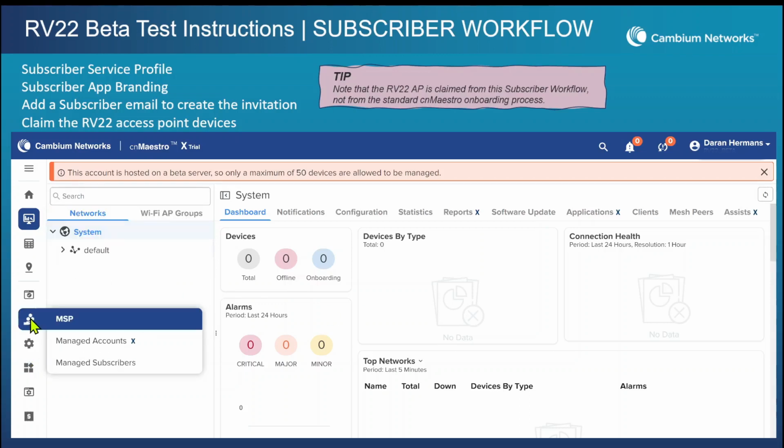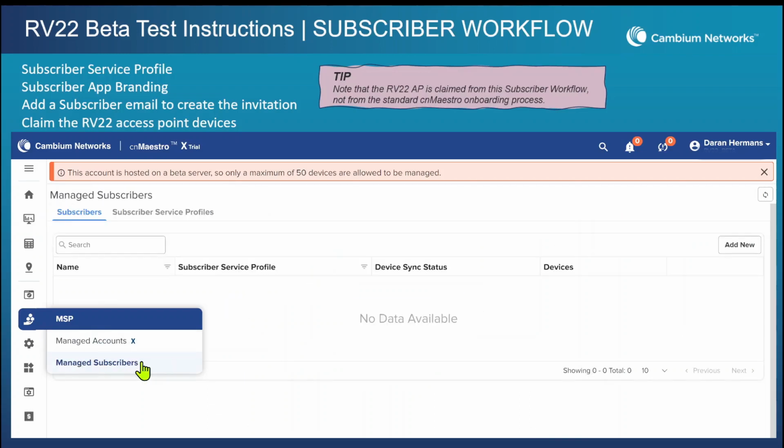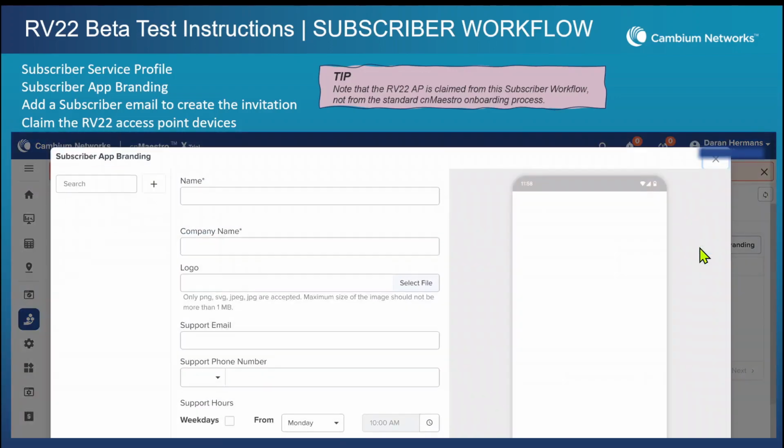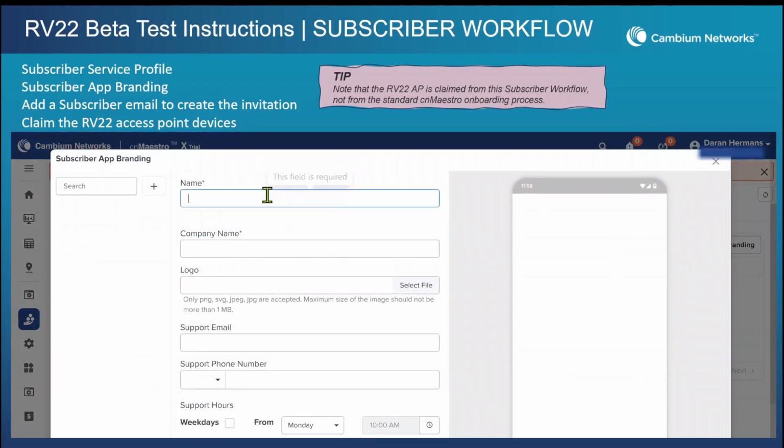So we're going to hover the mouse there over the left-hand side until you see the MSP option and select Managed Subscribers. This is a new feature. Two options there, subscribers and service profiles. We're going to start with the service profiles. And let's go ahead and do the app branding first. Let's go ahead and create some brands here.